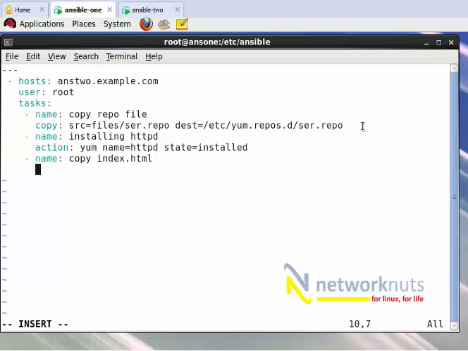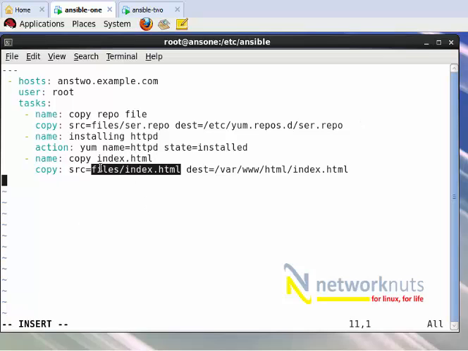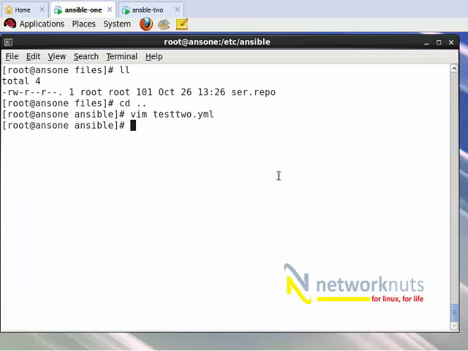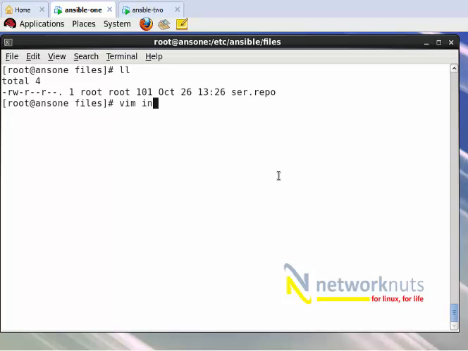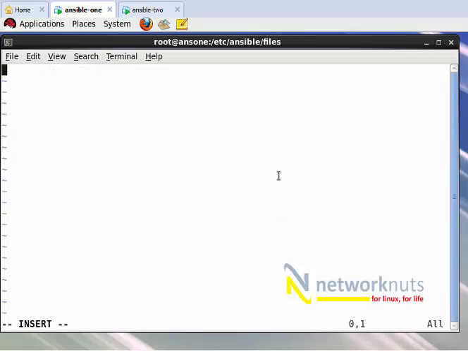Now again I do a copy here. Copy source is equal to files, I say index.html, and this should be copied to, you know, the default document root, where, www html index.html. Now before I proceed further, I need to create this file so that this module can be successfully executed. So I go again inside my files folder. I'm not very good in HTML, so I write index.html. I just do a very simple code, HTML h1. I can just write here Ansible configured.